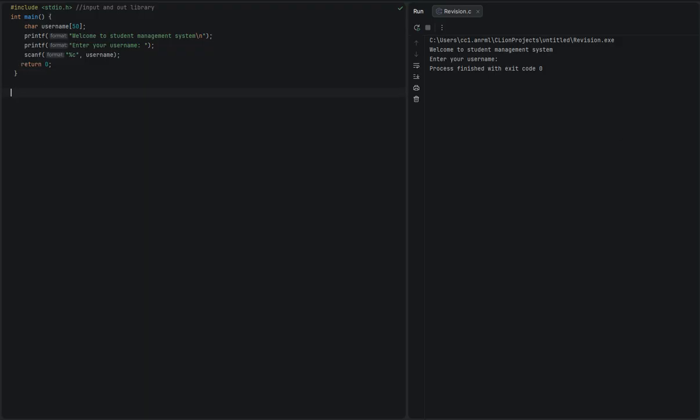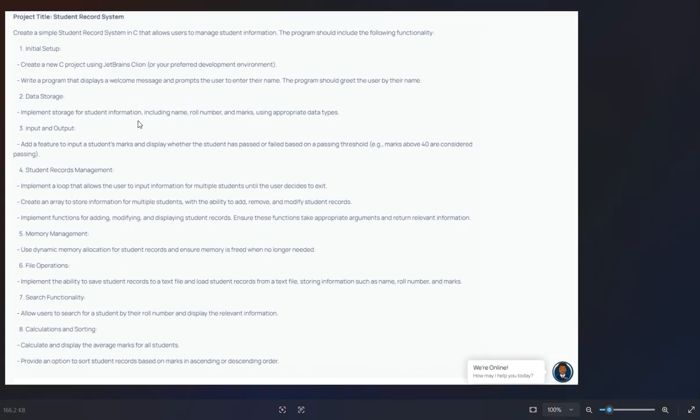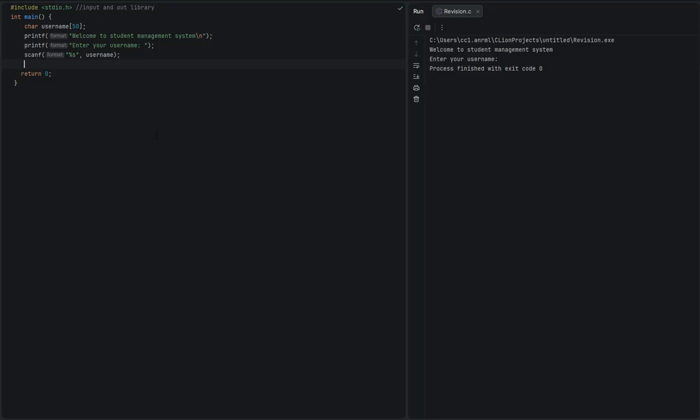When you have B-E-N, Ben, now Ben is not a character anymore, it is a string. So we're going to use %s here to store this username. Since they said the program should greet the user by their name, we're going to go ahead and greet the user.